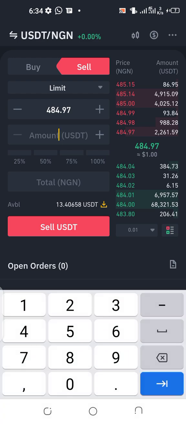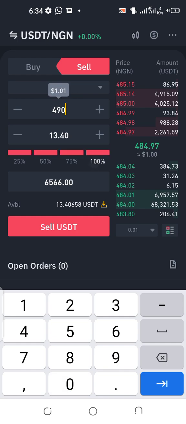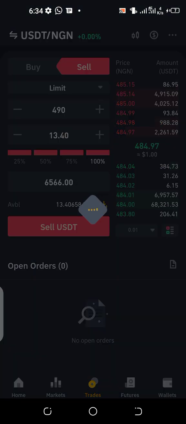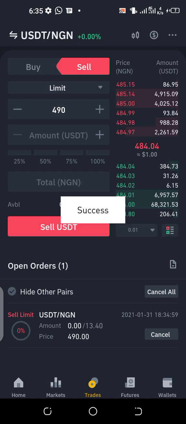And of course, if I want to switch back to Naira, I can choose to sell at 490. I can wait till it rises to 490, sell all of it at that price. Click on sell. What I've just done is to place a sell order. You can see down there I have an open order to sell 13.4 USDT at 490 Naira per USDT.